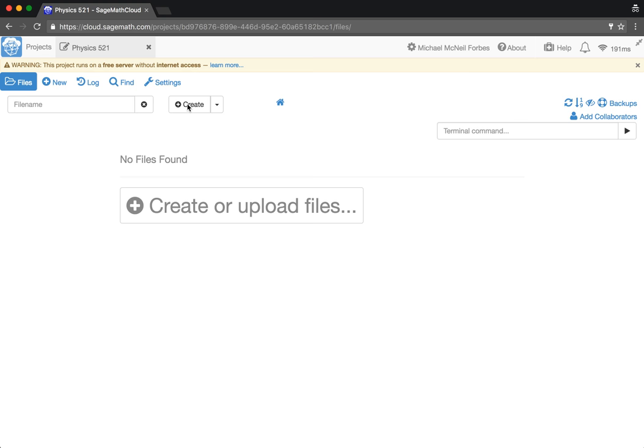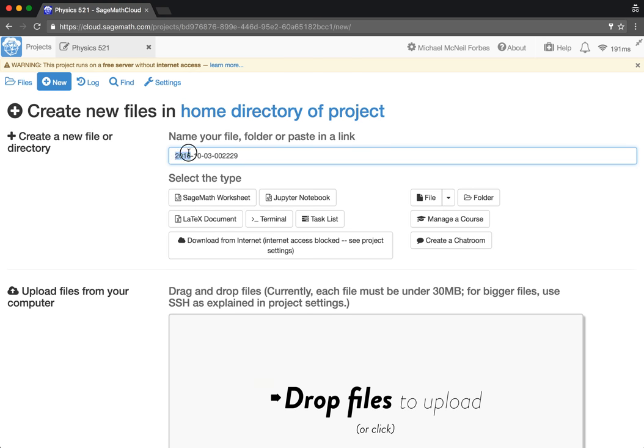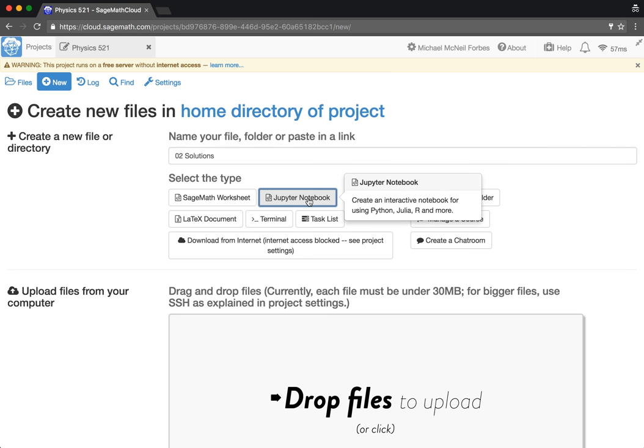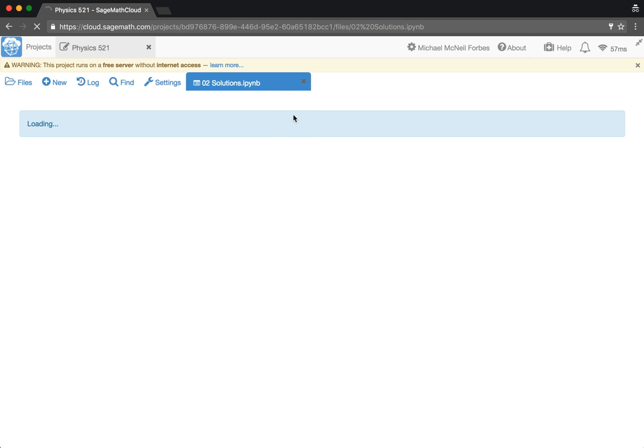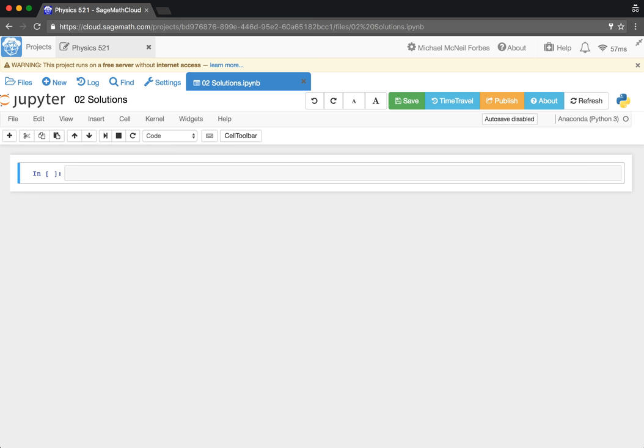Once you're here, you can click the Create button and type in a name of the file. This will be a solution for one of the problem sets. So I will call it 02 solutions, and I want to use the Jupyter notebook setting here. It'll take just a few moments to get the notebook started.